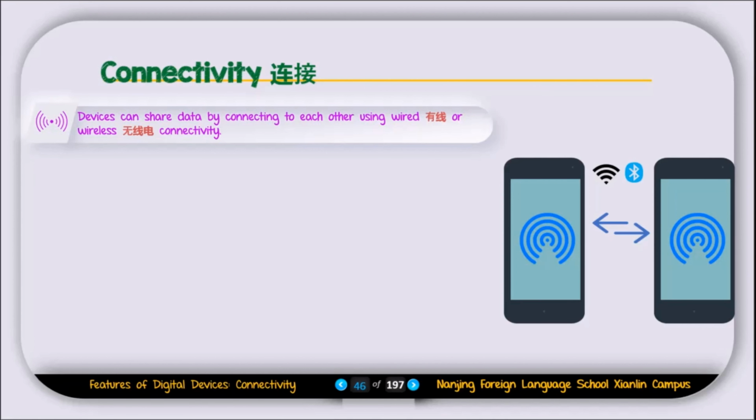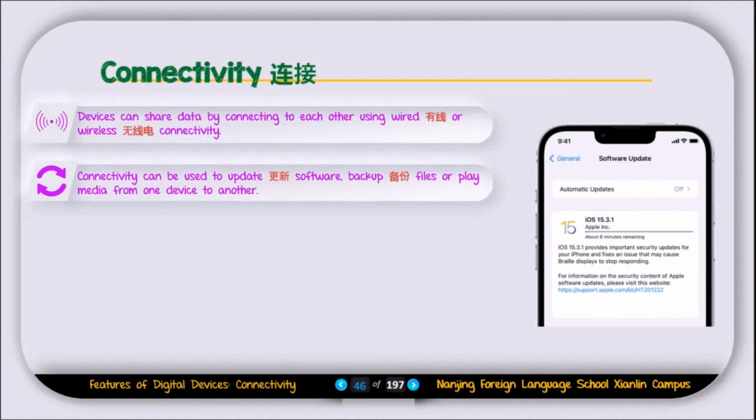For example, you connect your phone to the laptop using a wire. You have a USB cable. You just plug that USB cable into your laptop and you plug the phone into the other side of the cable and then you connect and you can transfer things. Two types of connectivity, right? Wireless and wired connectivity. Connectivity can be used to update software, back up files, or play media from one device to another device.